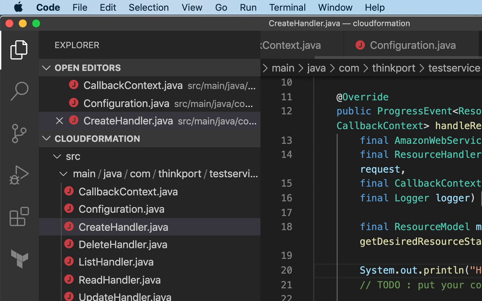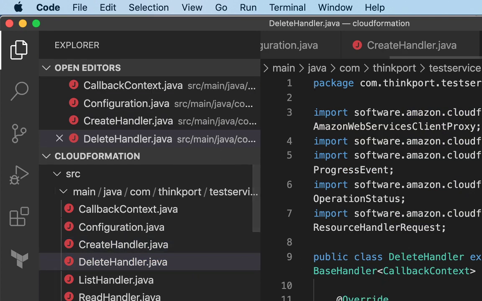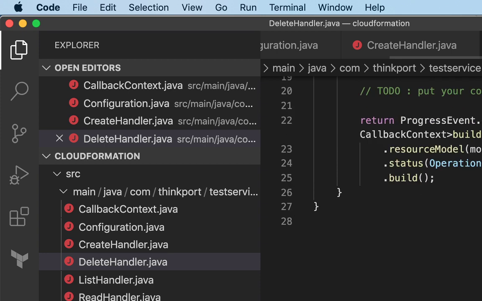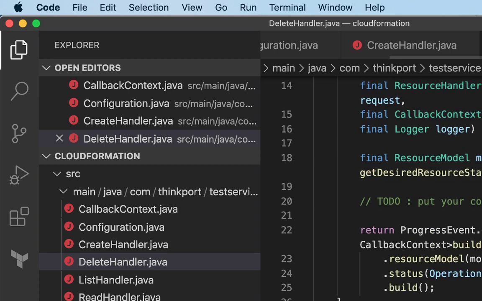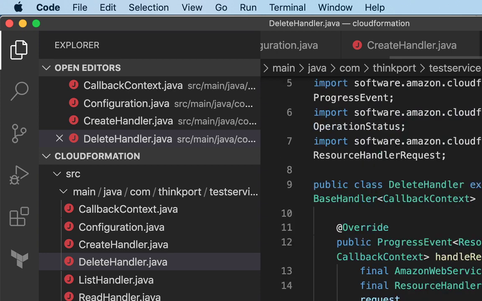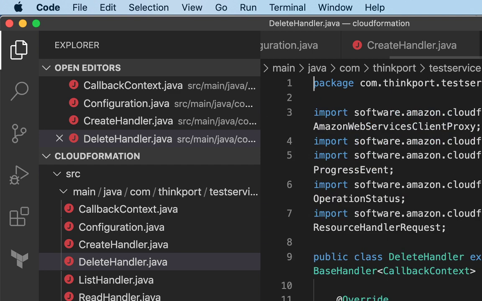Or we can be, for example, notified after our resources have been created, completed, or deleted. So we can see there is a delete handler. Maybe someone has already experience with it, and if I'm talking nonsense, please let me know.